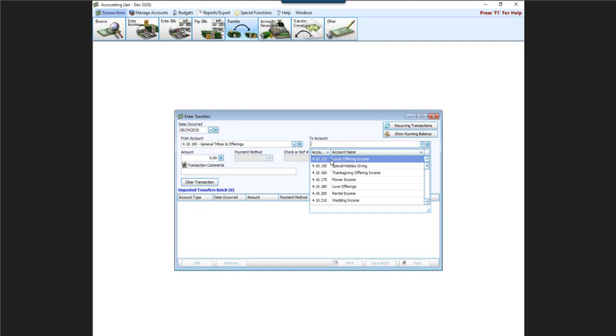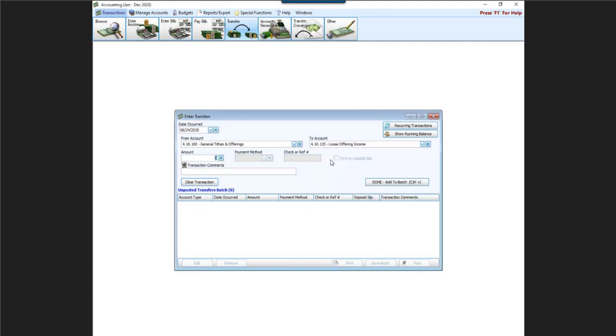So we're going to say we posted it to general tithes and offerings income by mistake, and it should have gone into loose offering income. Then once we've chosen that, we would enter the amount. Granted, I suppose I wouldn't predate that. That would be a back date. So I would change the date on that transaction maybe to a Sunday date where that was a problem. Then I enter the amount, and then I can enter any transaction comments that I want.